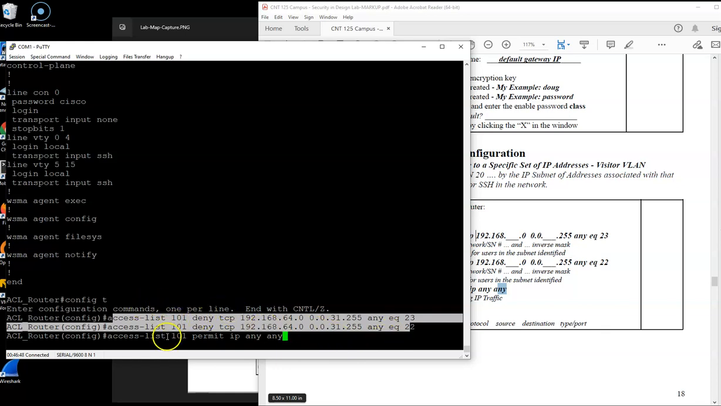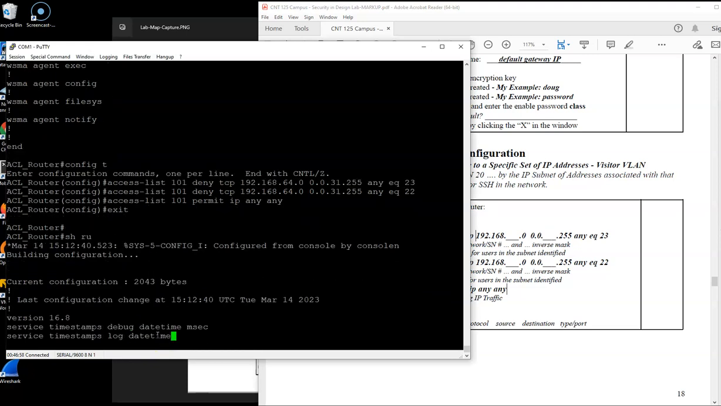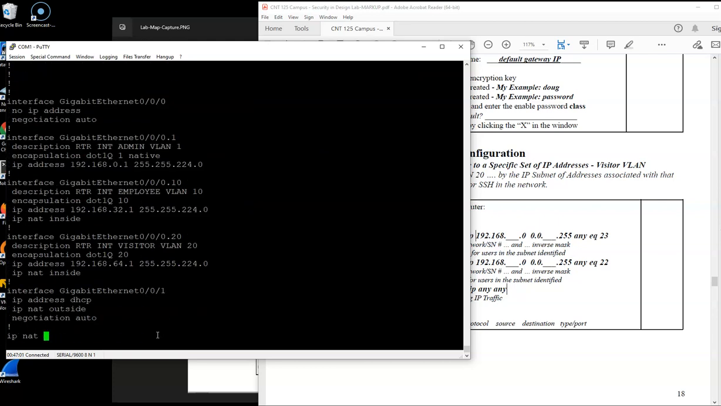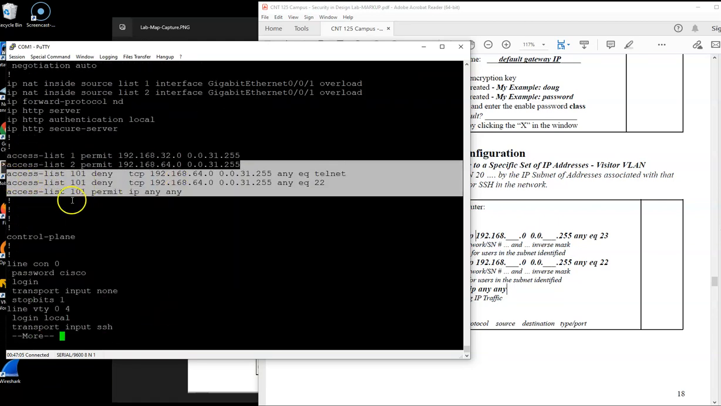So we're doing the two denies, and then we're going to permit anything that's left. So we're applying the same logic we did in the firewall. Okay, well, we've created the access list, and if I do a show run, I'll see it down here. But I haven't applied it anywhere. It's created, but I haven't applied it. Here it is right here, 101.